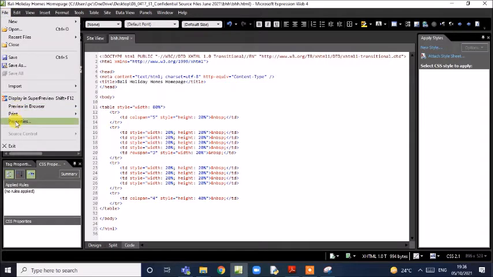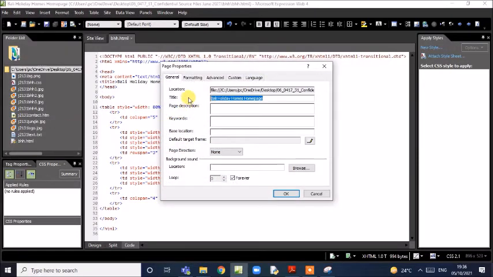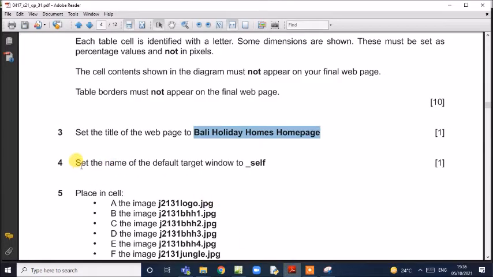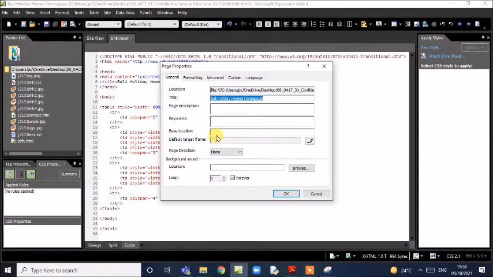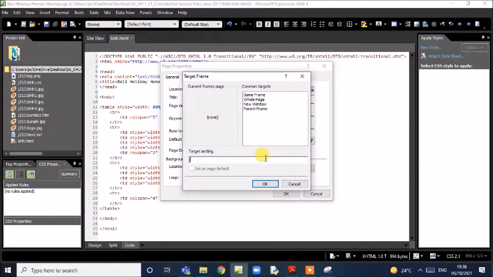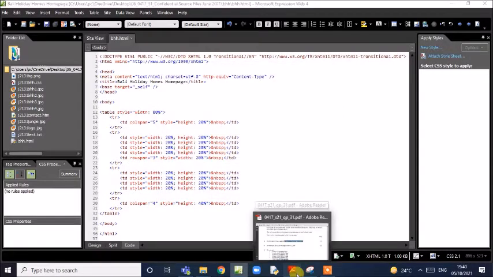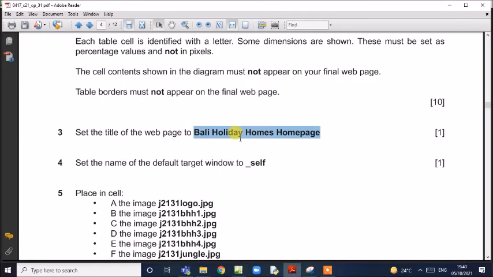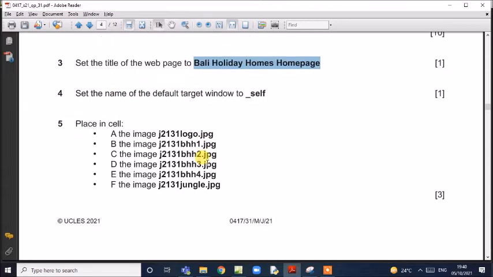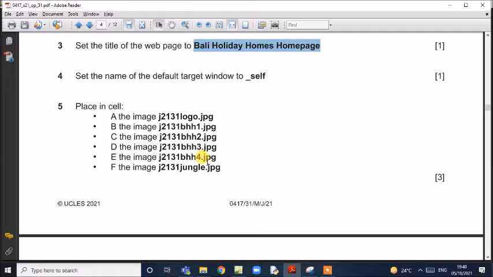Also from file properties, we can find title. I will keep this for the next question. Set the name of the default target window to be _self. For now, we have done the title and we have done the target window. Save your work and back to question 5.